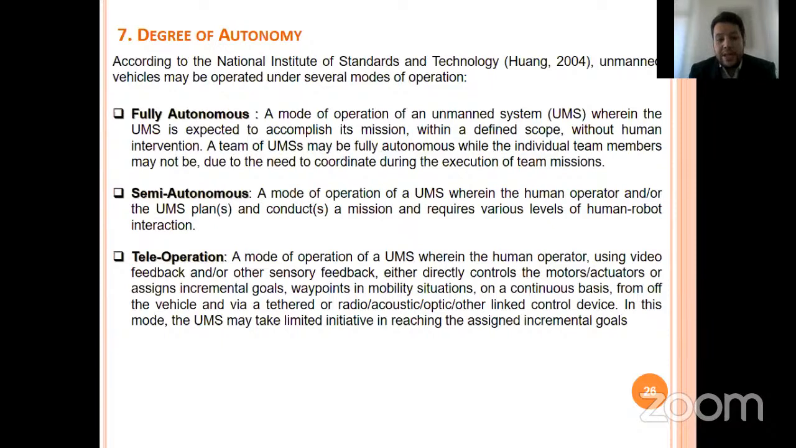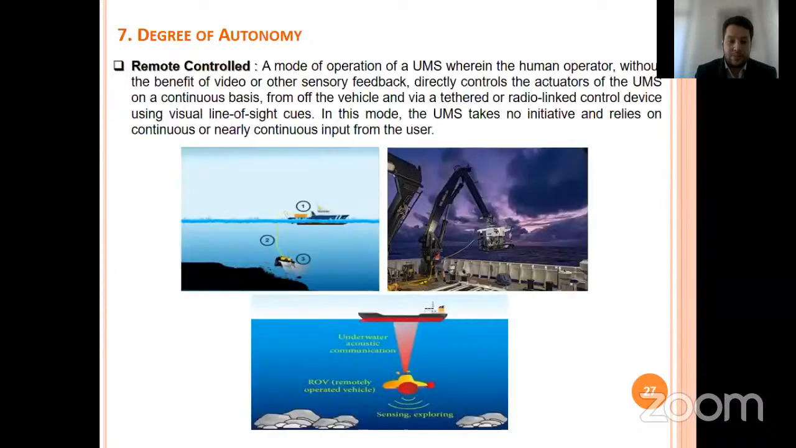And the third mode is teleoperation, a mode of operation of a UMS system wherein the human operator, using video feedback and other sensory instrument feedback, either directly controls the motors and actuators, or assigns incremental goals, waypoints in a mobility situation, on a continuous basis from off the vehicle and via a tethered or radio, acoustic, optic or other linked control device. In this mode, the UMS may take limited initiative in reaching the assigned incremental goals.